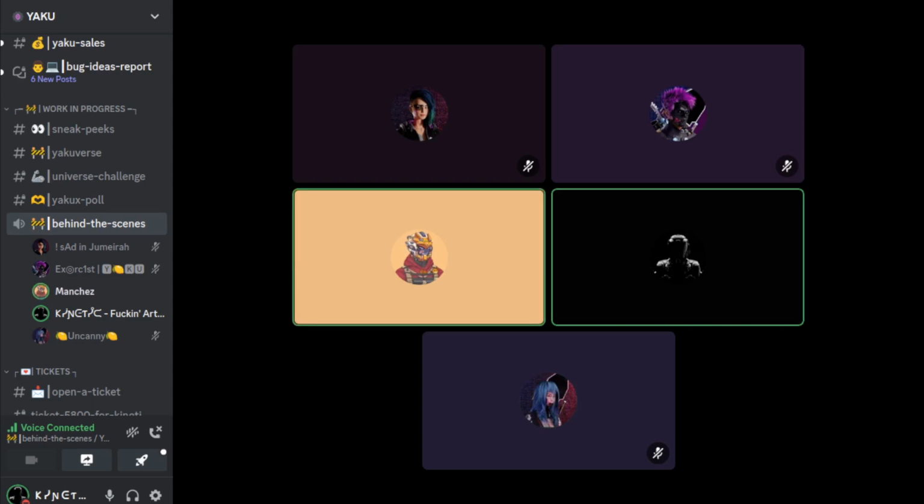So if you're a monkey holder, and you log in to the Yakuverse and you select a monkey avatar, all the monkey avatars are going to look the same, at least for this first alpha version.